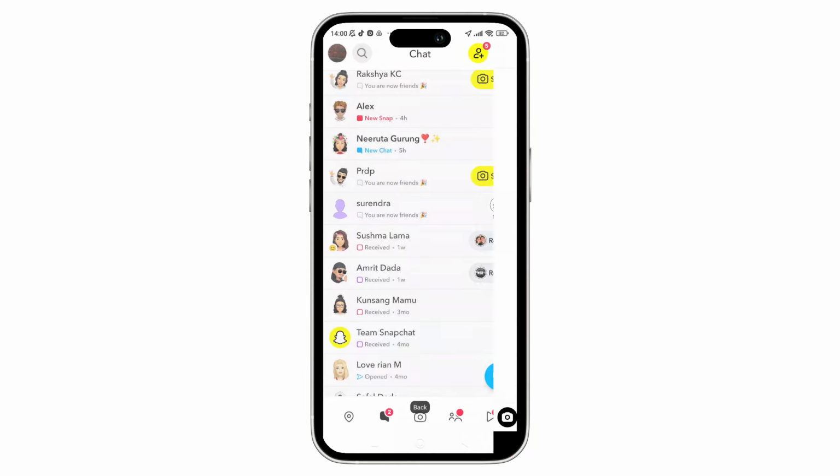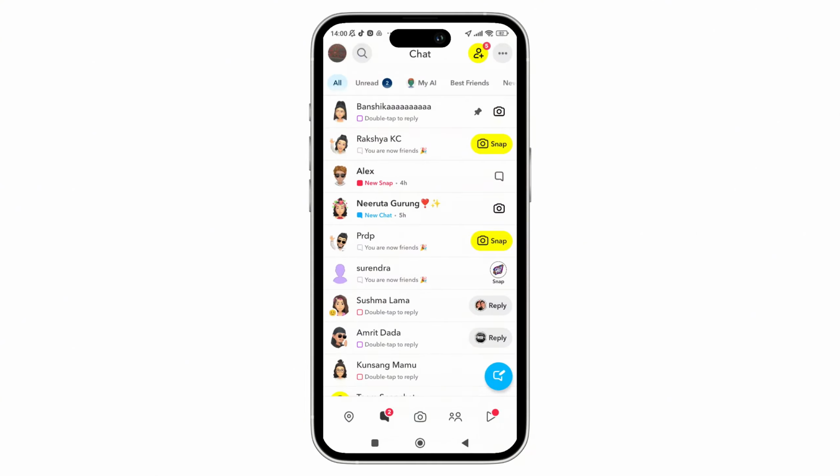And that's it. That's how you can tell if someone has blocked you on Snapchat.